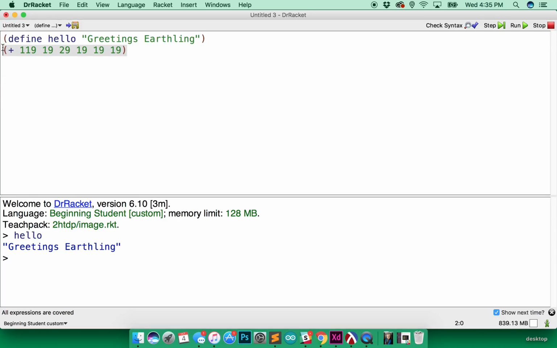So this expression, plus 119, 19, 29, 19, 19, is not the simplest form. The simplest form of this expression is whatever this number adds up to. That makes sense. So when we hit run now, we'll see 224. So the value of this expression, when we evaluate it, is the number 224. Nice. It's a little confusing what the value of this expression is, but that's something we can talk about.